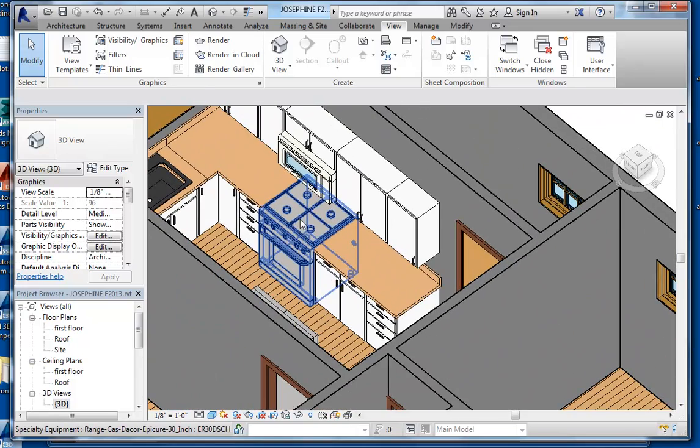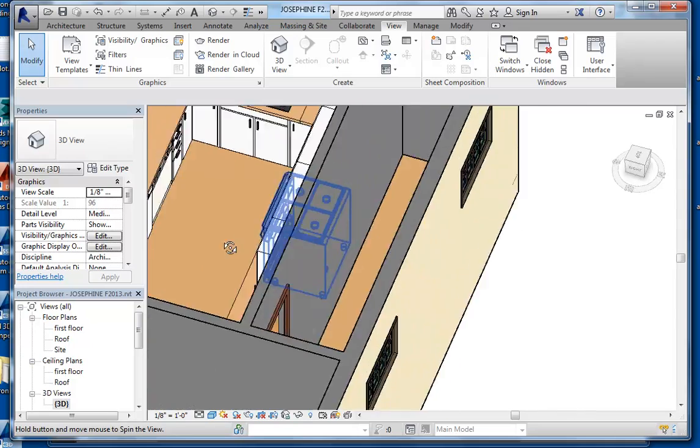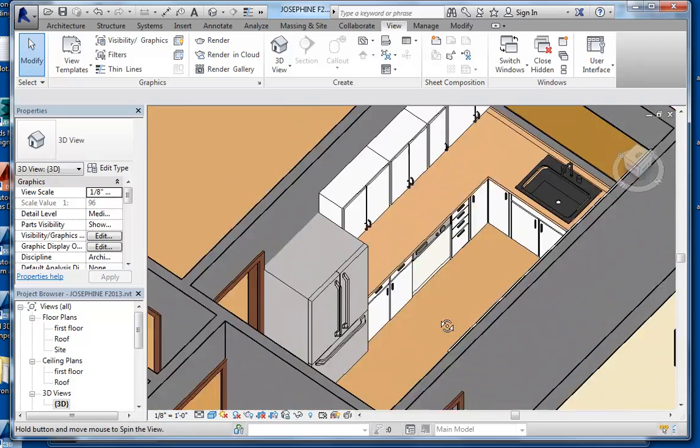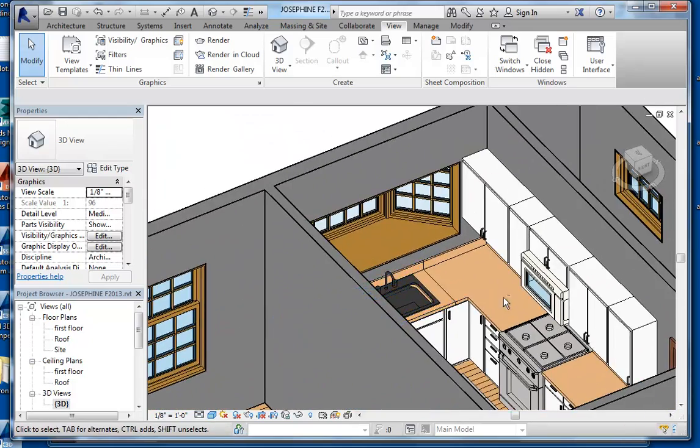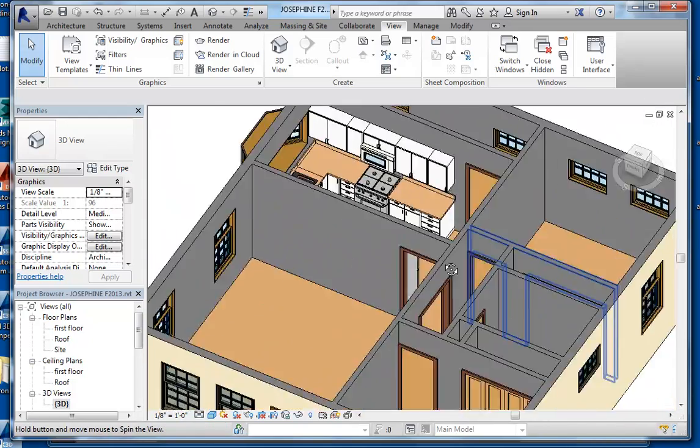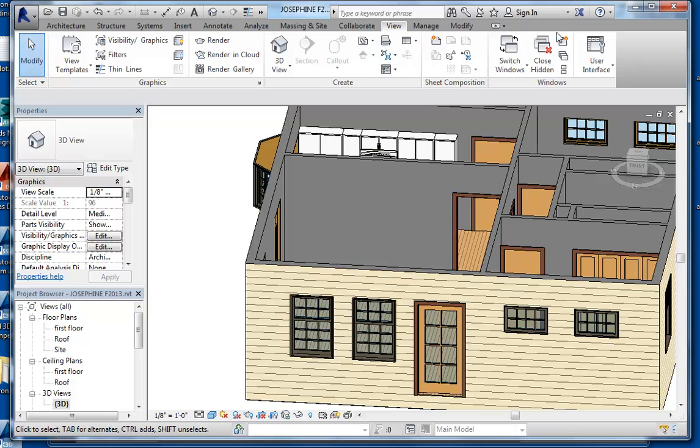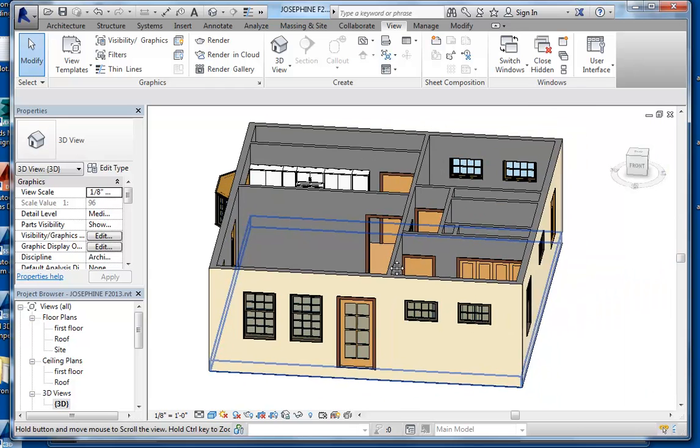So that stove, for instance, is a gas stove with electric, and then I brought in a refrigerator that's a side-by-side with a freezer at the bottom, which isn't available in the regular Revit libraries. So feel free to go and browse for things and find Revit files and RFA files that you can use in your project.